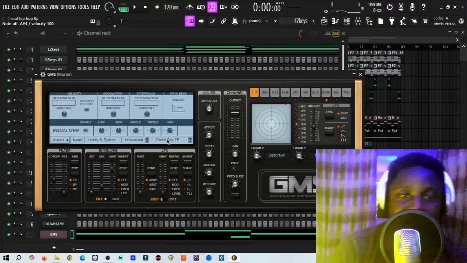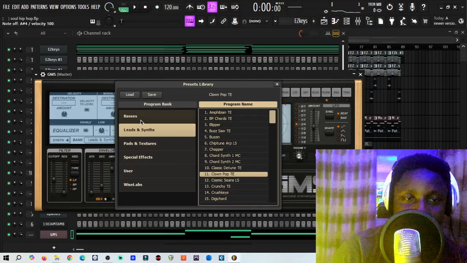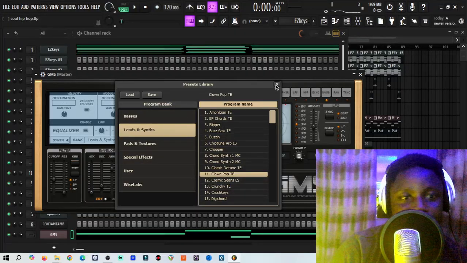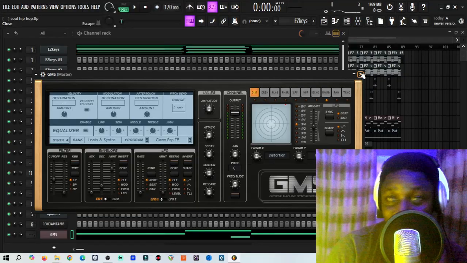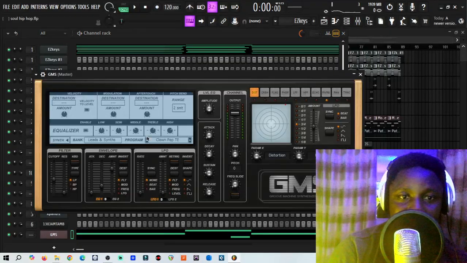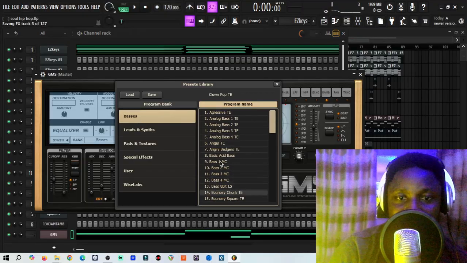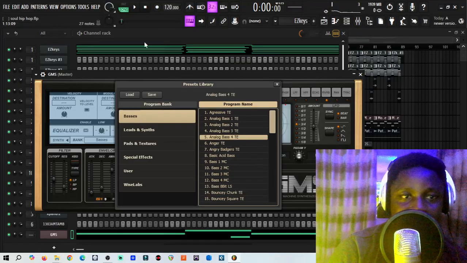Play around with it sometimes if you don't have the opportunity or the money to buy all these expensive plugins. Inside here you can do a lot. So GMX is another plugin that I like to use. Let me emulate this into bass. So let's just listen.